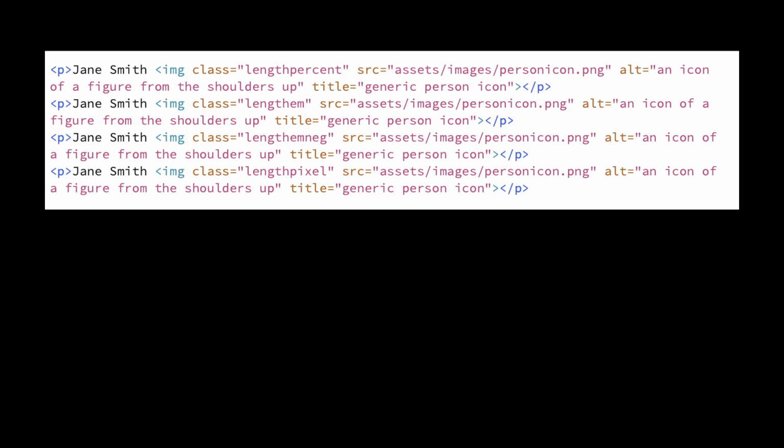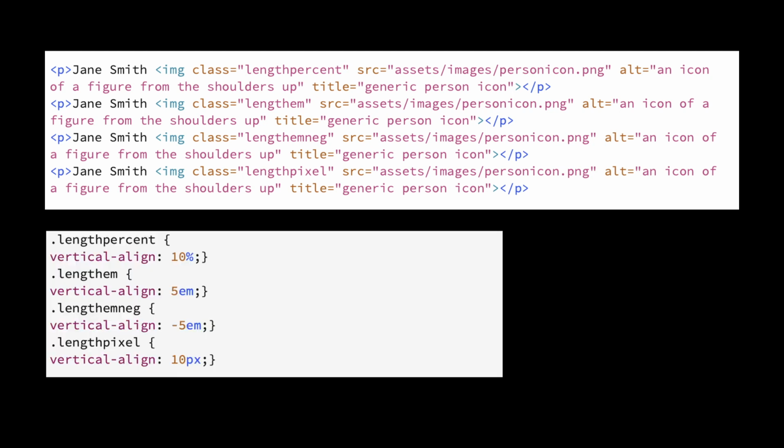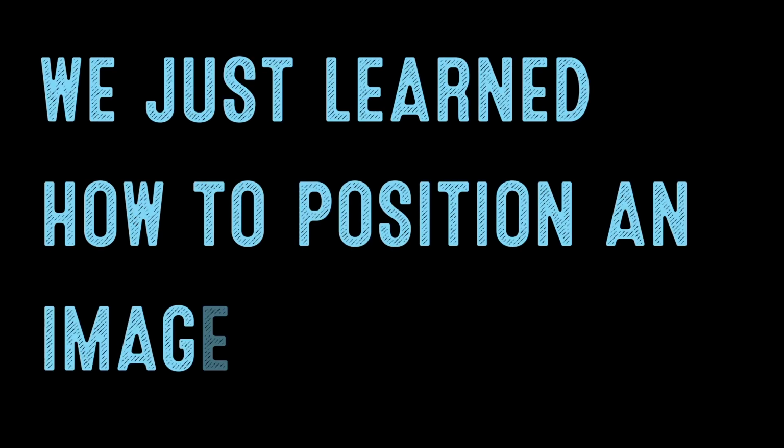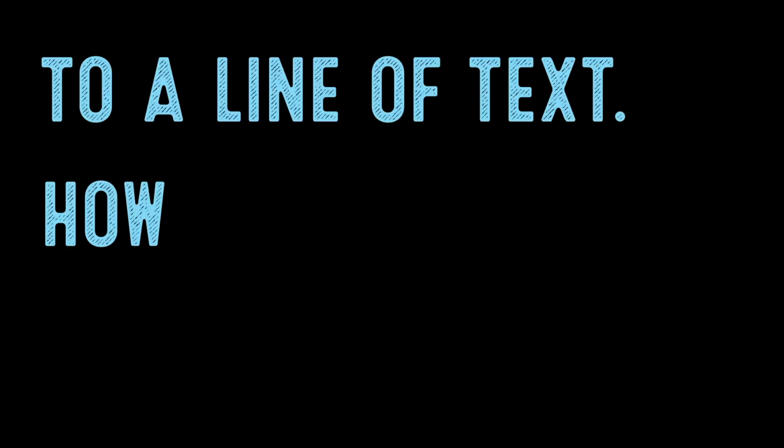This is the HTML for an example with various lengths for the vertical align property. Here is the CSS. This is how it would display. The top item is using percentage. The second item is using ems. The third item is using negative ems. And the last item is using pixels.